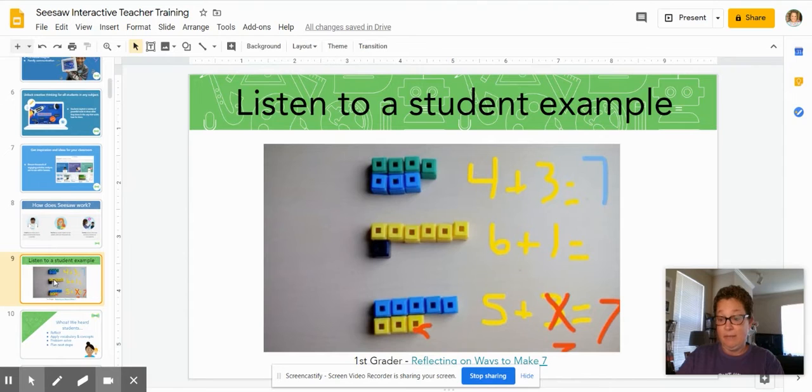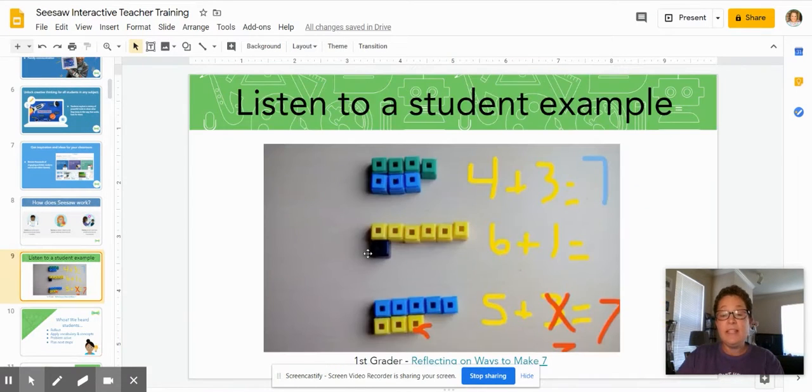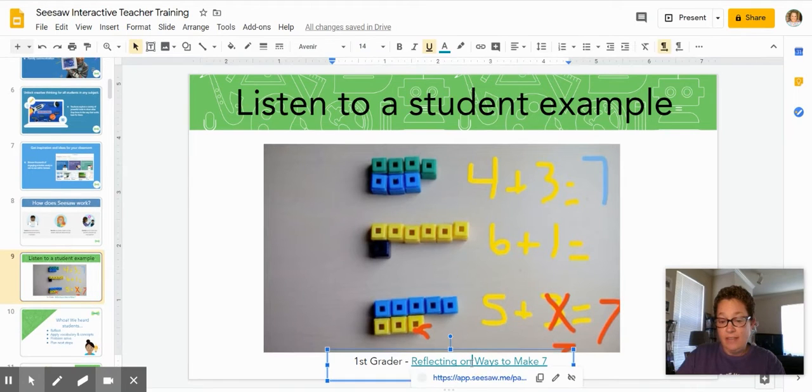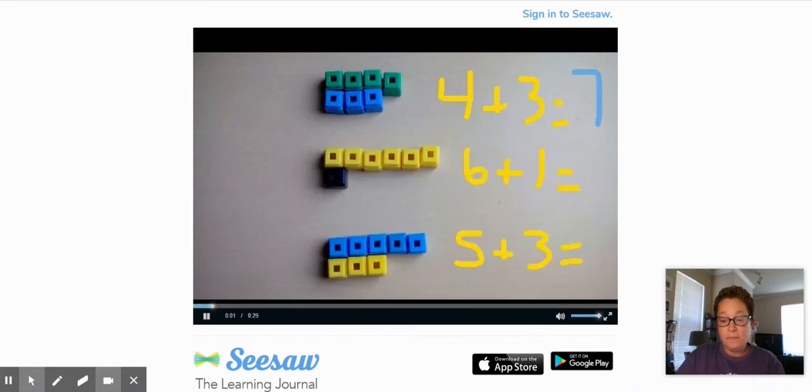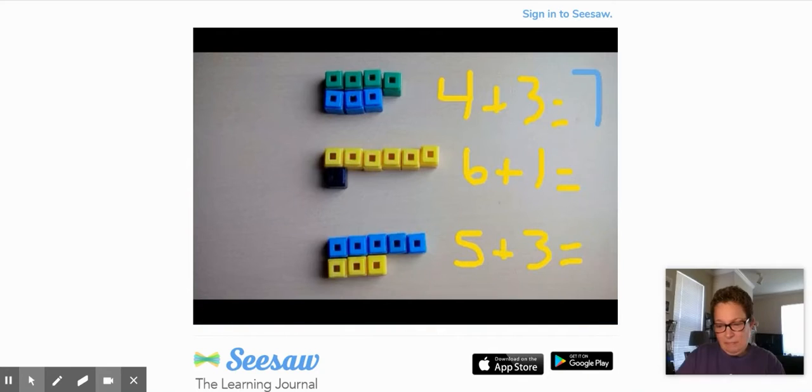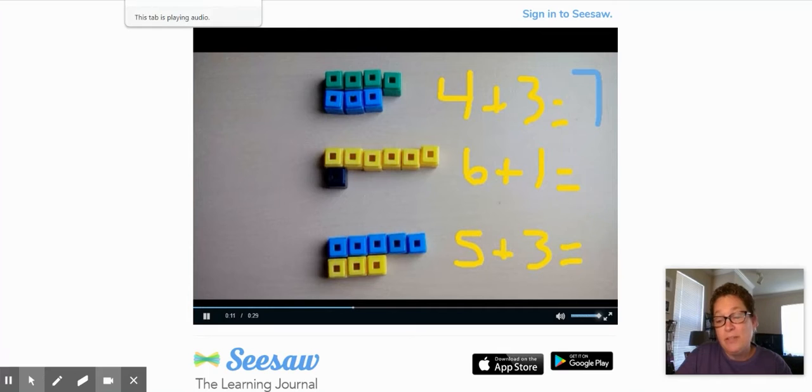So here is an example of a first grader, and he took a picture of his math problem, and actually, oops, sorry about that, he can explain what he did. Let's see. I'm going to click on this and listen. Watch what happens. Ooh, it's kind of hard to hear. You really can't hear it, but he is talking about that, but you just can't hear it very loudly. I don't know how to make it louder.